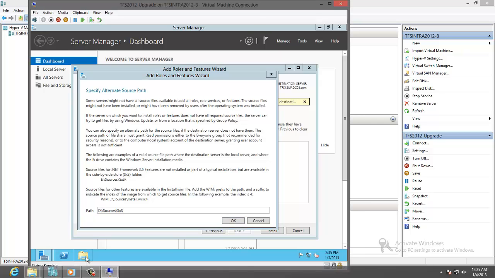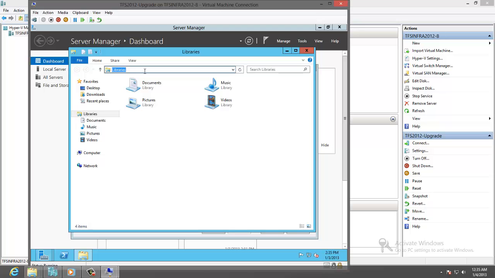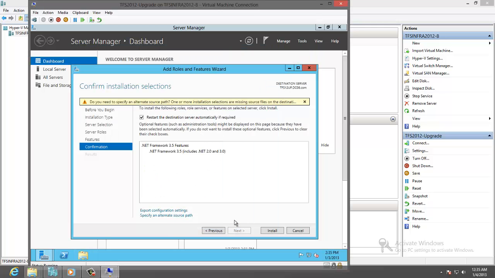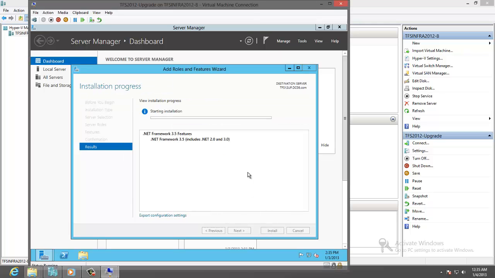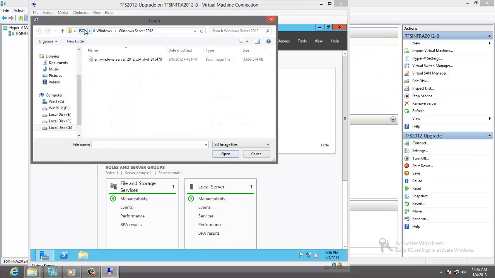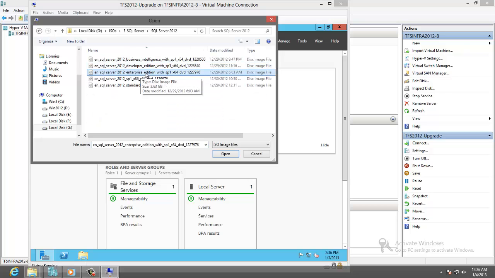I prefer to check the path. Okay, it's okay. Let's start installing feature. As the installation completes, I'll insert the DVD or the media of the SQL Server 2012 Service Pack 1 Enterprise Edition.